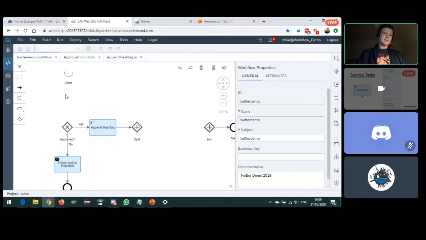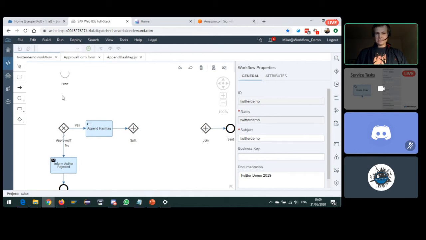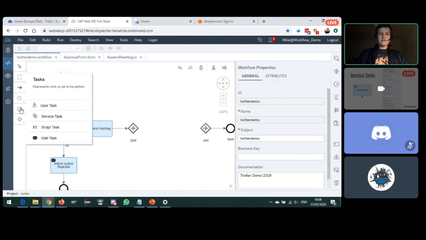So I think the first thing we need to do is have an inbox item for Katie so she can see what Chaz has written and give her decision, approve or reject. Does anybody have any idea what kind of task we should add to give Katie that inbox item? Say in the chat if you know. I think Phil might know. I'll give you a bit of a clue. Here are some of the things we have in the palette. Anybody know which one I should pick?